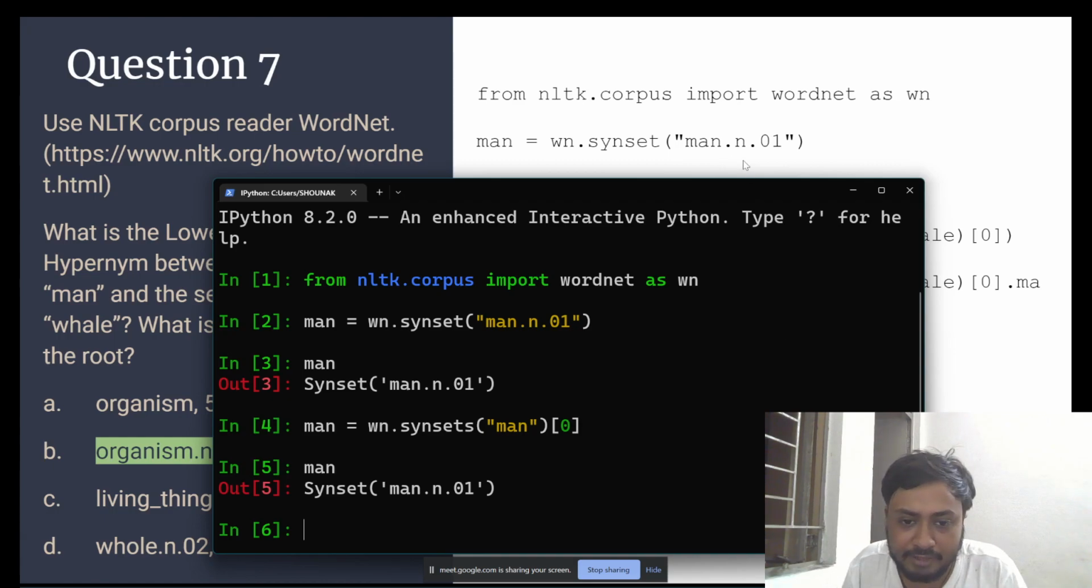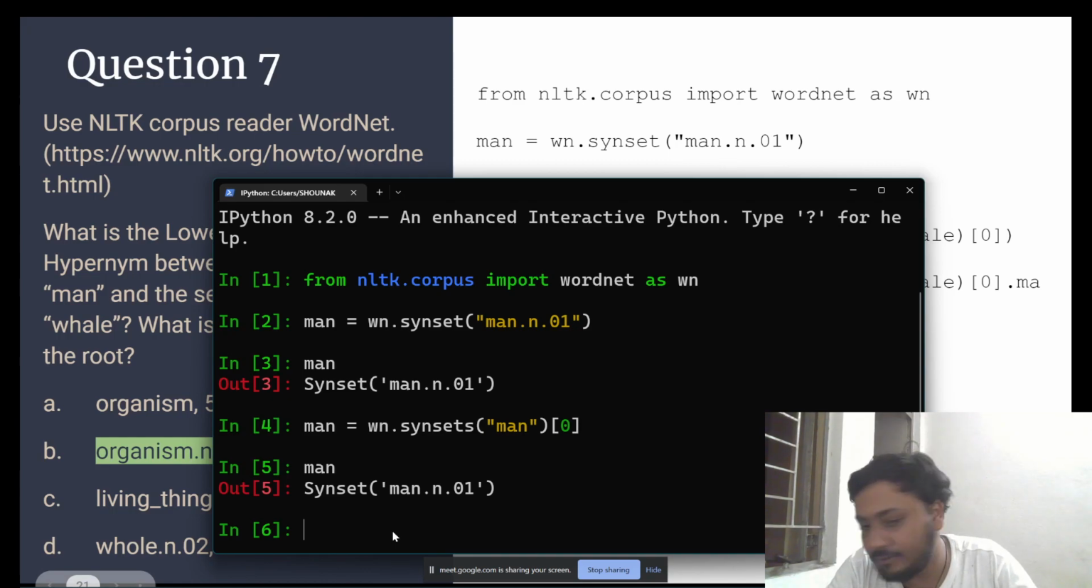We can either use the synset command, and we have to put it in this form, mentioning the sense we are looking for, or we can use the synsets command to get all the senses, and then use an index to get the sense we want. Indices are marked from 0 to n minus 1. That is why the first sense is at index 0 and so on. So we got the synset for man.